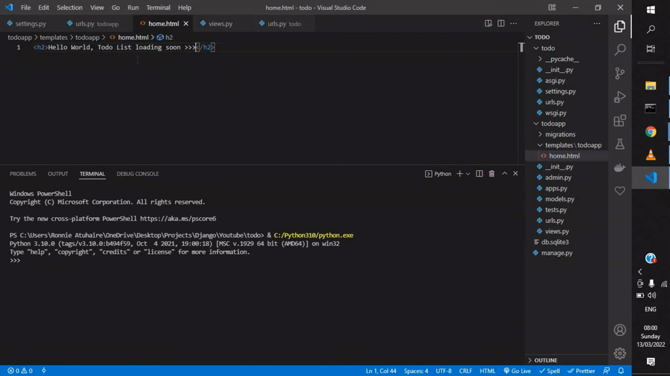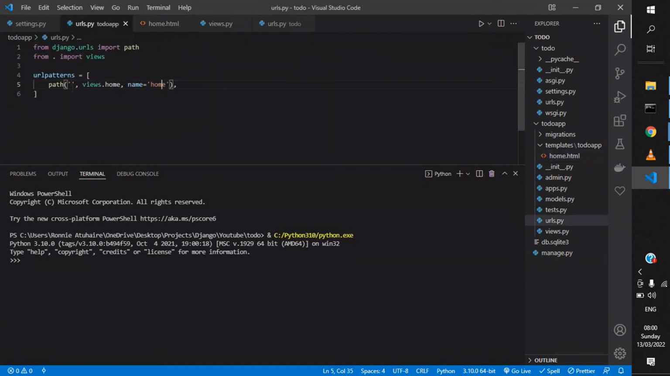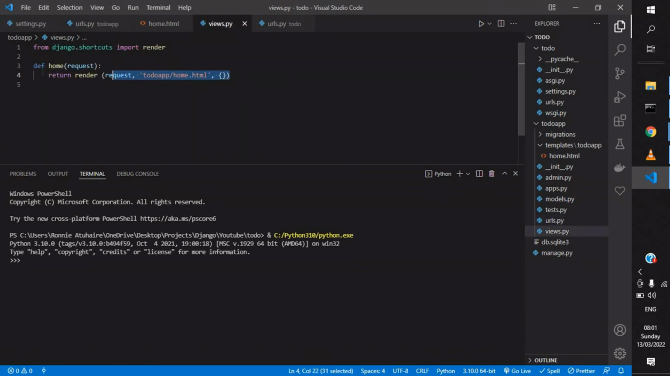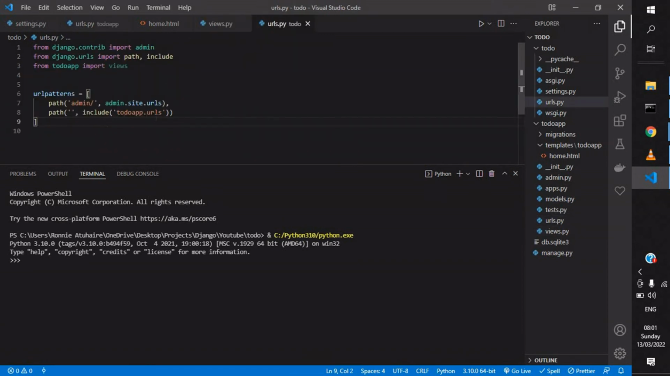Just make sure that everything is legit. Check our URLs file. It has a views.home, which picks the home view that you just created. This is the to-do app URLs file. What it does is import the views that you just created here. Then the URLs file in the project root includes all those URLs that are coming from the to-do app, and then the to-do app picks up whatever views correspond to that particular project or application.